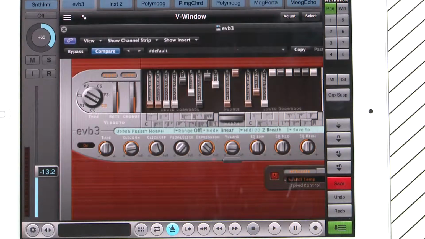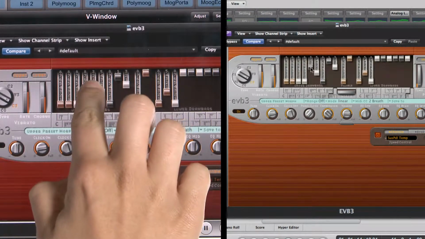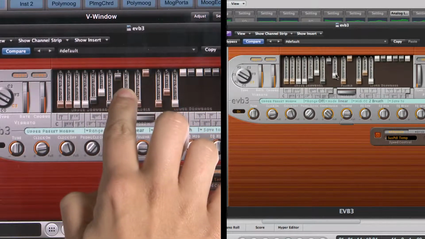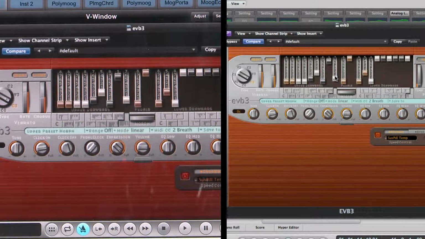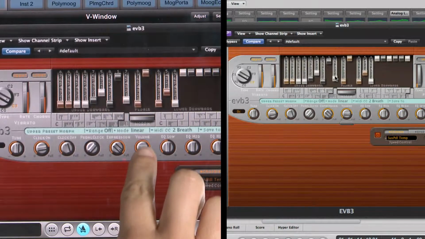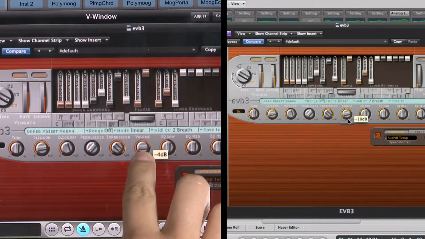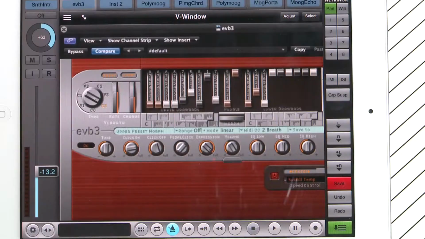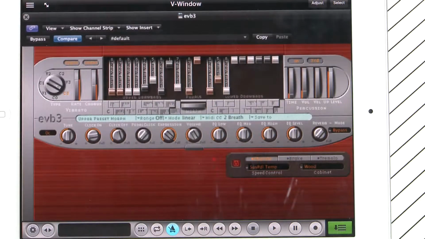Now let's take a look in Logic Pro. Here I have a virtual instrument, Logic EVB3 tone wheel organ. With vWindow, it's easy to adjust the parameters, the drawbars. You're touching the actual instrument just as if you had the real hardware instrument in front of you. It's perfect to have right next to your MIDI keyboard for the ultimate in control.